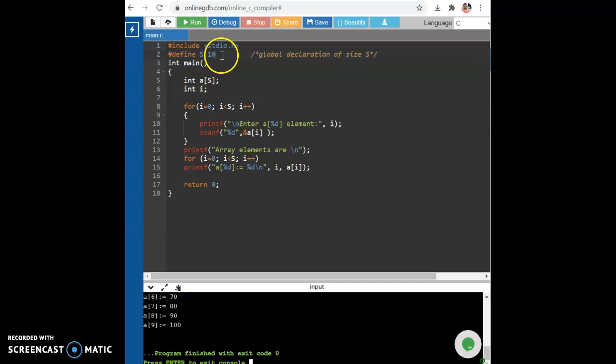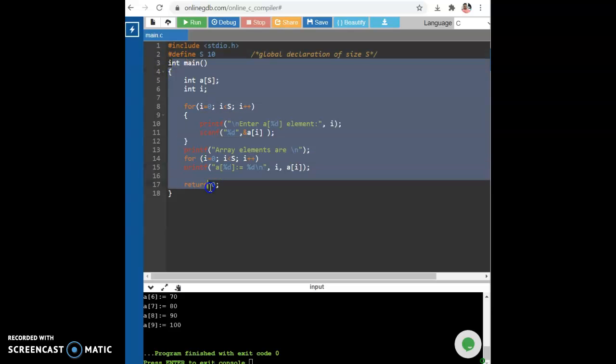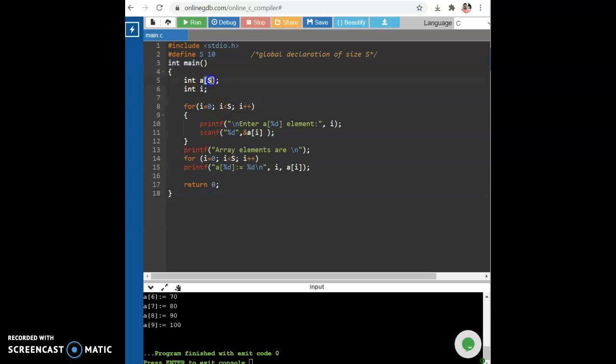So likewise you can increase the size. You can just change the size here at the global position, and then the whole program will accept this new, updated size. You have to make the change at one place, and the same change will be reflected in the whole program. That is, in the size of the array, then in the first loop, in the second loop, and you will get your output accordingly.